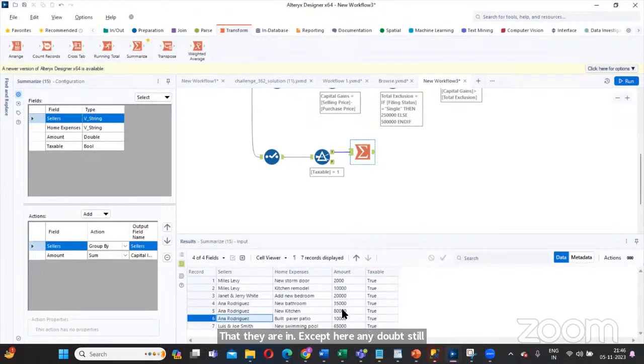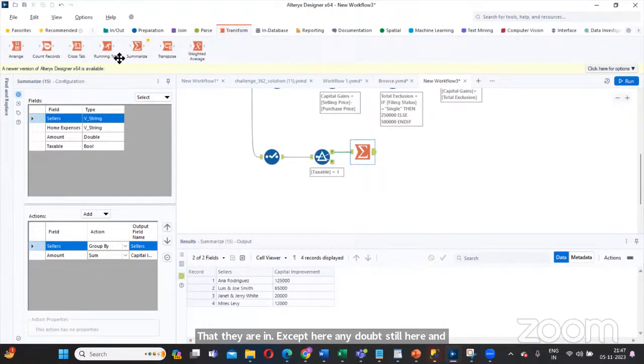And my summarize tool is present under which tab? The transform tab. So you should remember all these questions; these are the very basic questions. Actually, what summarize tool does, what transpose tool does, what is the feature of running tool, how your problem can be solved using running tool, etc. Are there any doubts? Or we can start the join from the next session.